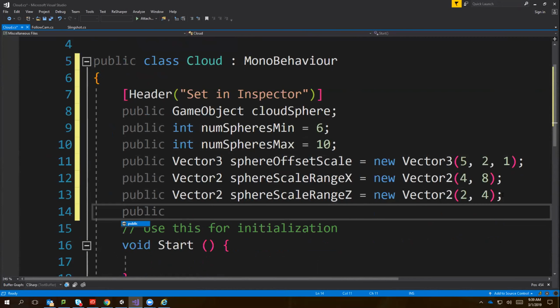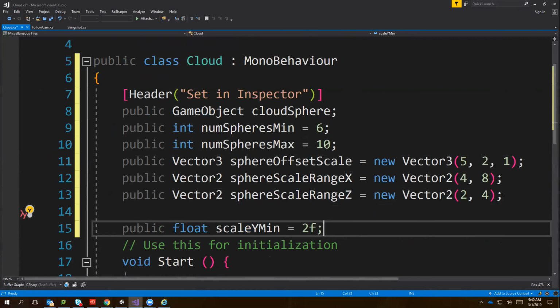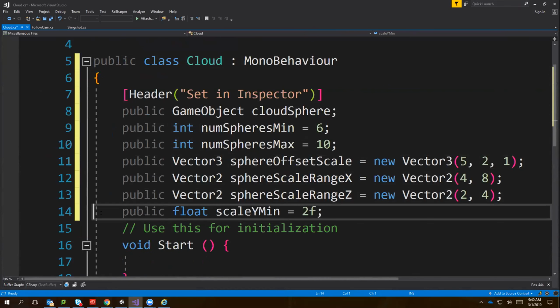Lastly, we need a float variable. It's going to be named scale y min, and it's going to be set to 2. And we have the f just to make sure it's a float.